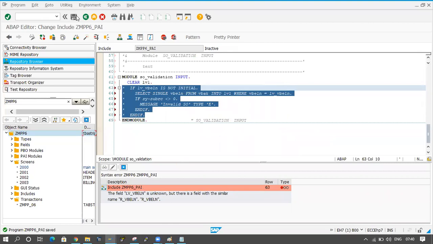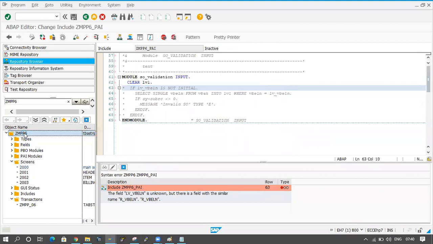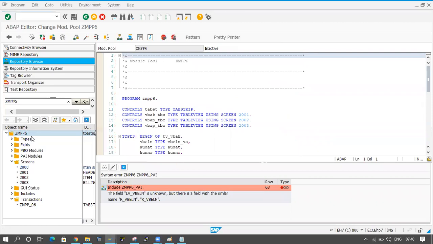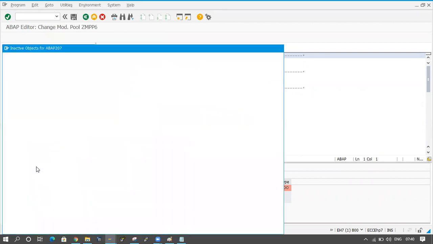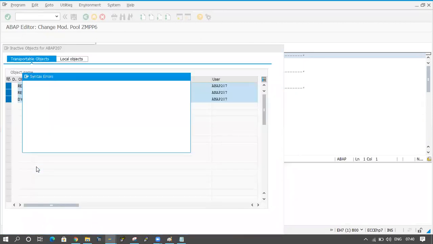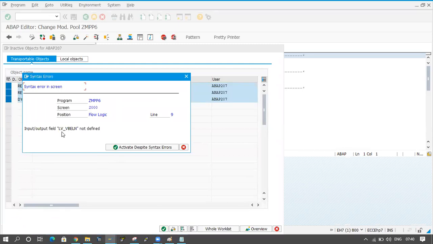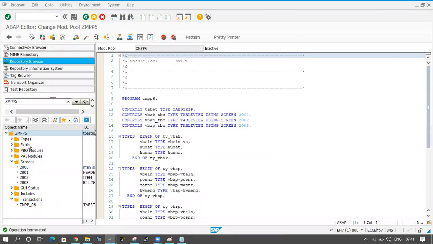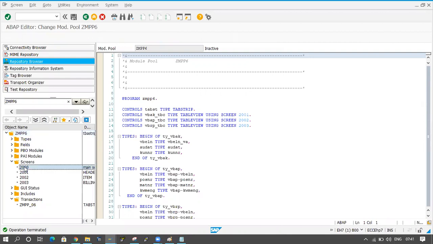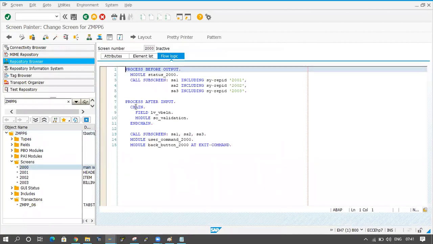Fine. Now save it. Double click on the main program. Right click and activate it. Some problem is there. LV_VBLN is not defined in the line. Screen number is 2000, the flow logic on the input output field LV_VBLN. Okay, so we have to go there. 2000 screen, flow logic line number 9. Fine. This is the thing.